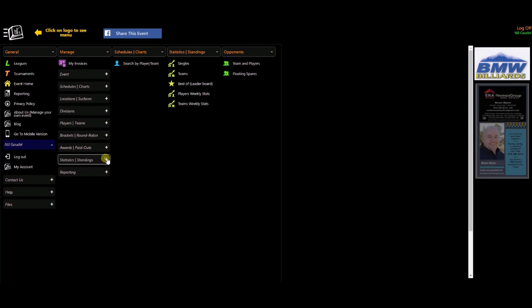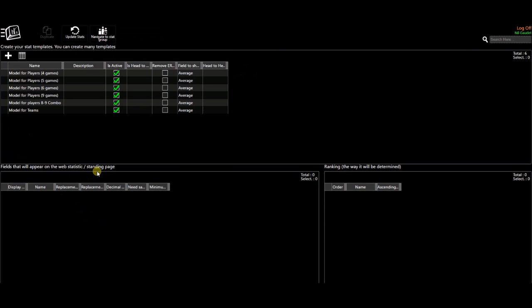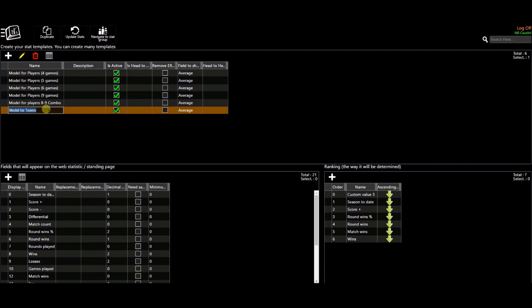Now let's move on to the stats model editor under statistic standing. In this section you can create different models of stats for singles or teams. Select the player model to configure the single stats or select the team model to configure the team stats.